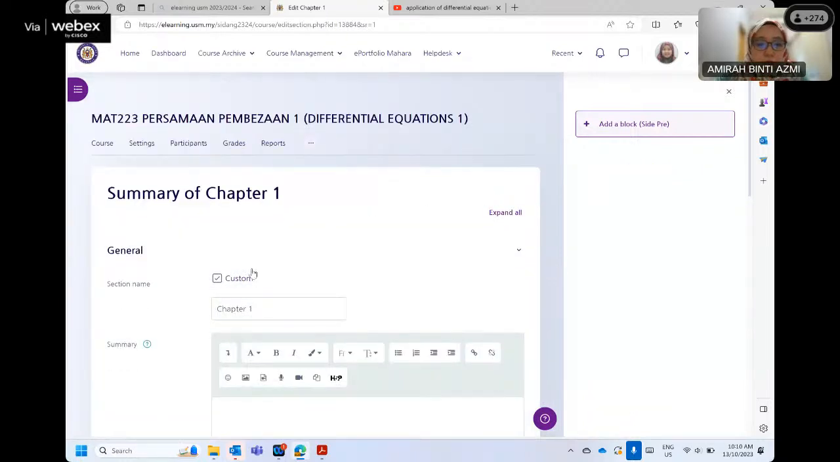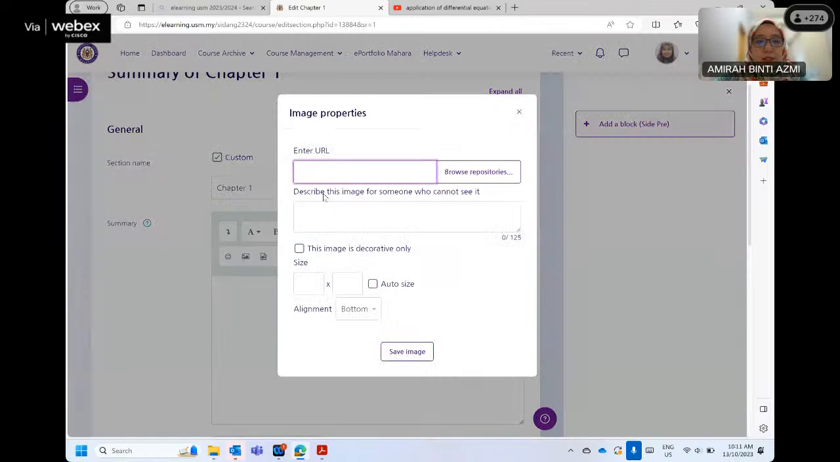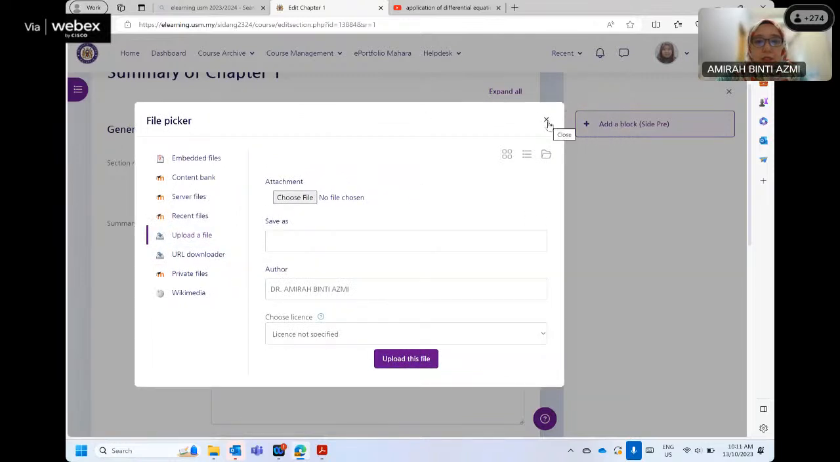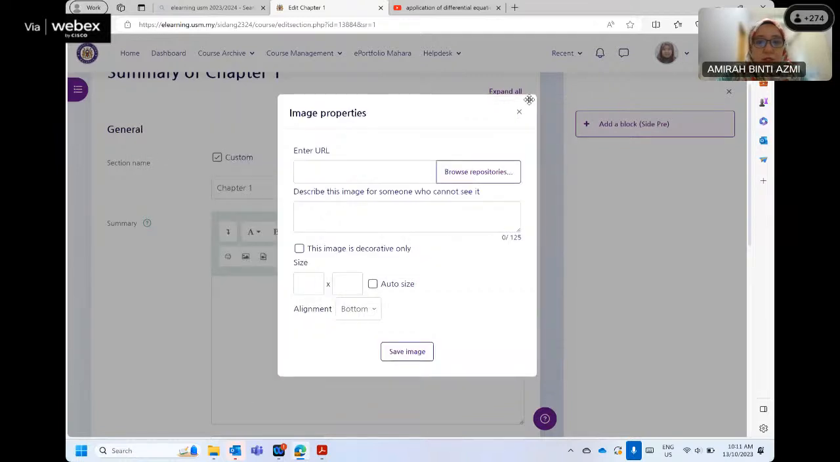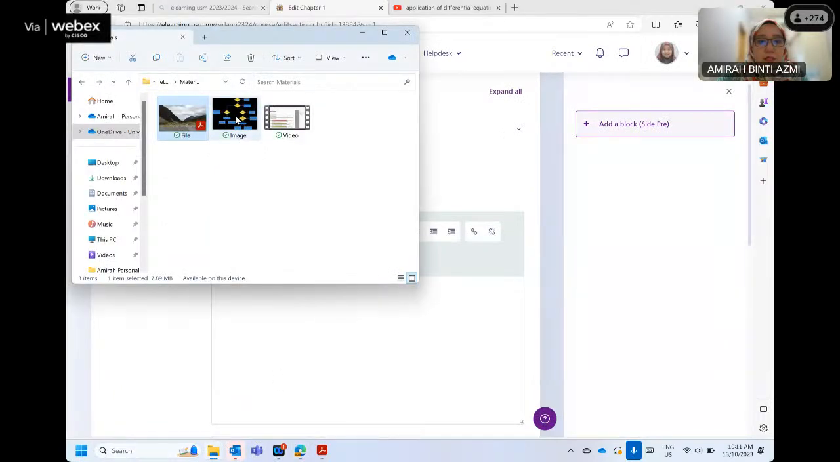Okay, so you can add this. This is a name. In the summary part, you can add some figures, photos, okay, image, or you can add audio or video. So let's try with adding image first. Okay, browse. So I think I'm going to, can I just drag and drop this one here? I'll try this. Let's see if I have this image.